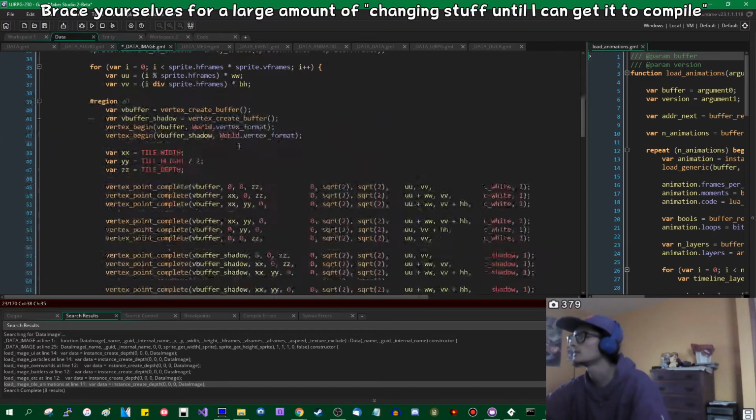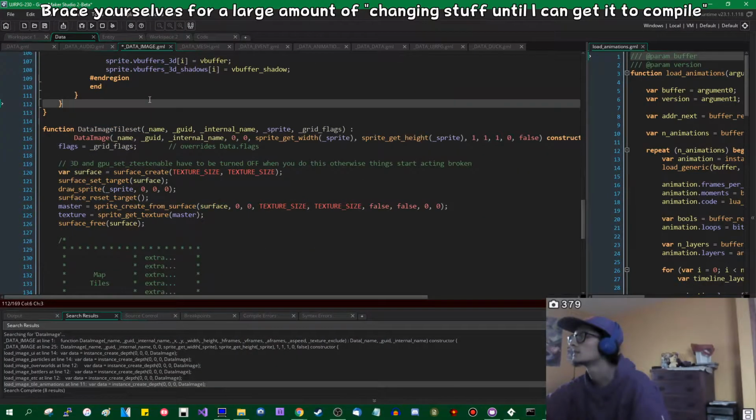There are like two functions inside here, and that's redundant.